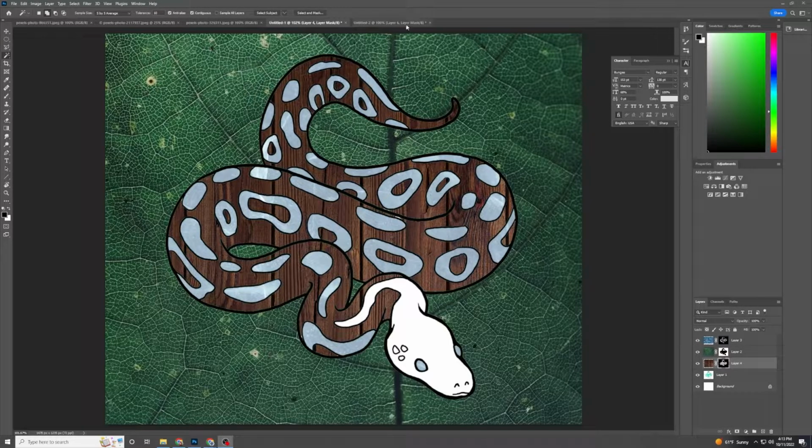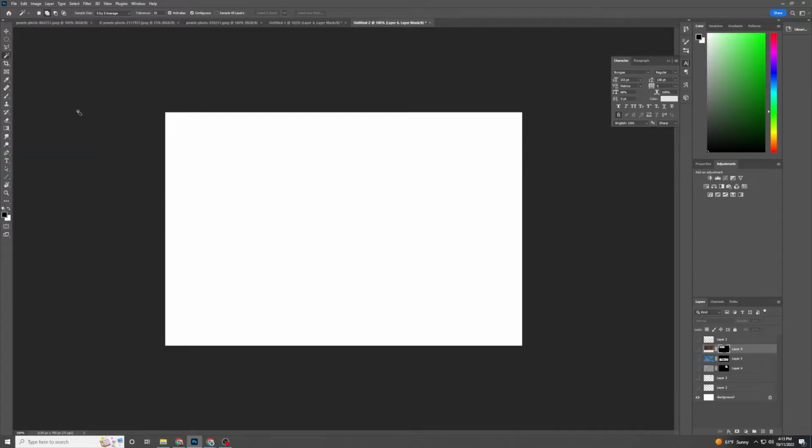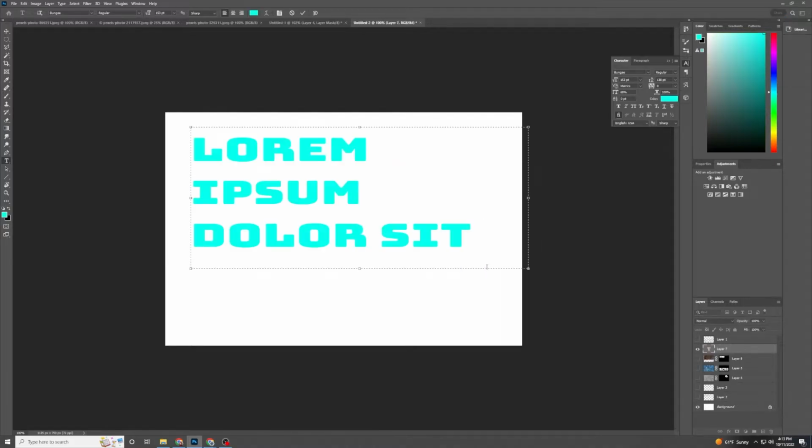But how did I do that text in the beginning? Over here. How did I make a mask that has a texture in it, but is the shape of text? This is the same steps we just did, but with one difference. I'm going to use the text tool, and I'm going to make my text. I'm going to use this placeholder text because it doesn't really matter what I do. I'm going to say, okay.